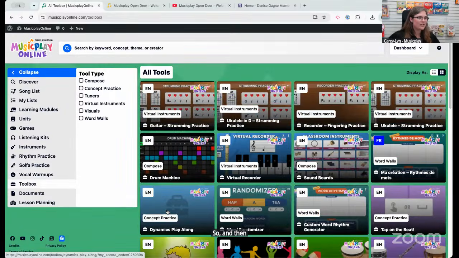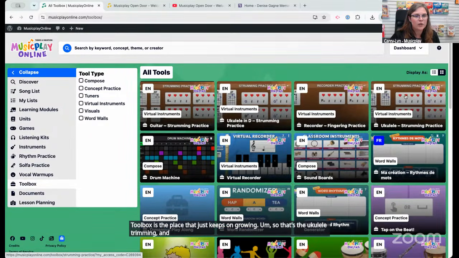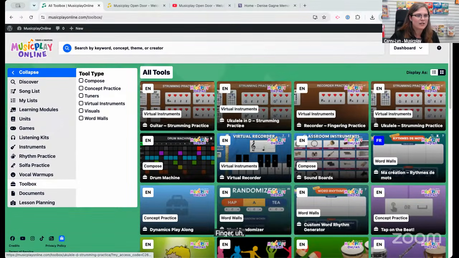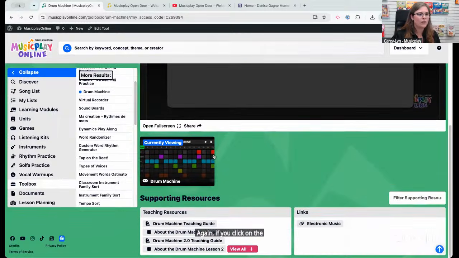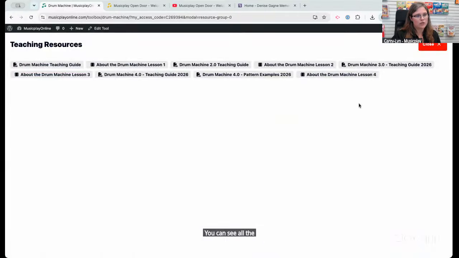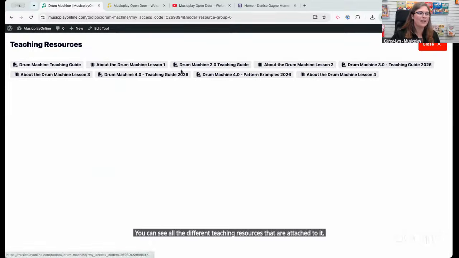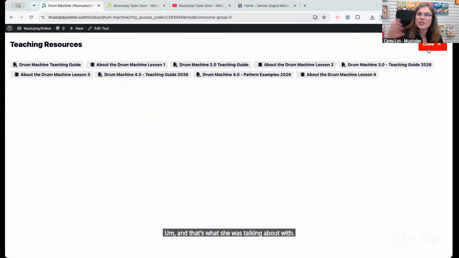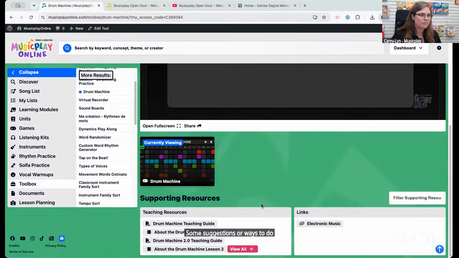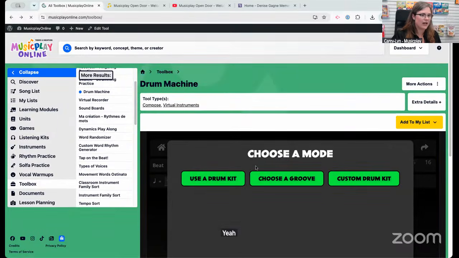And then Toolbox. Toolbox is the place that just keeps on growing. So that's the ukulele strumming and fingering practice that Stacy was talking about. This is the drum machine. Again, if you click on the drum machine and you scroll down, you can see all the different teaching resources that are attached to it. And that's what she was talking about with some suggestions or ways to do it. Yeah, so that is that.